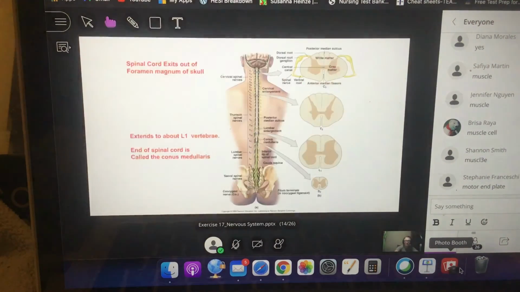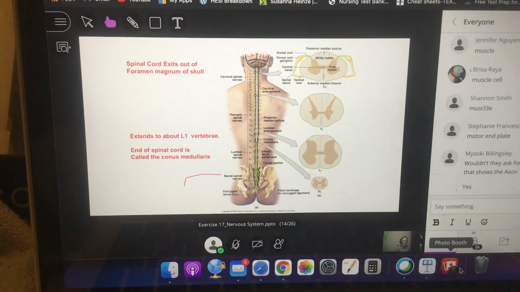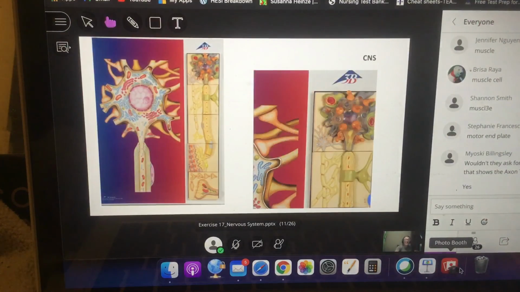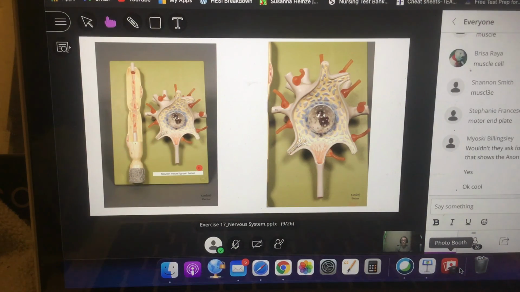Okay, so that's it. That was your neuron model and then your magnetic model in the event that you see that. Wouldn't they ask for it on the model that shows the axon terminal? Do you mean the motor end plate? Technically, according to this, I'm not sure why they do that, but this is the neuron model with the green base. There's no motor end plate because there's no axon terminal of this neuron and there's no muscle cell.